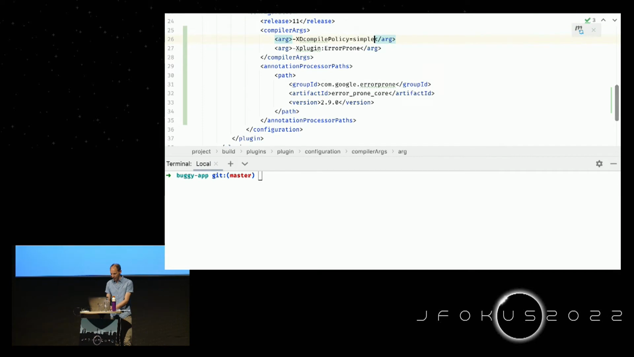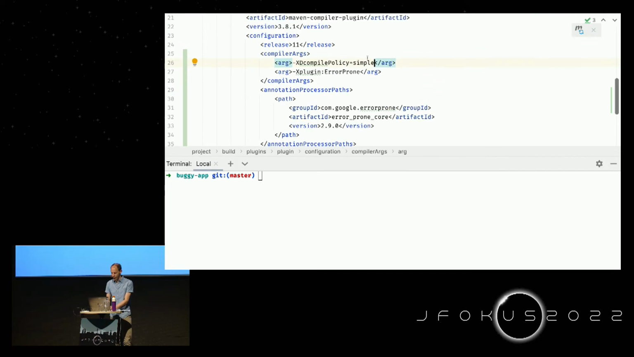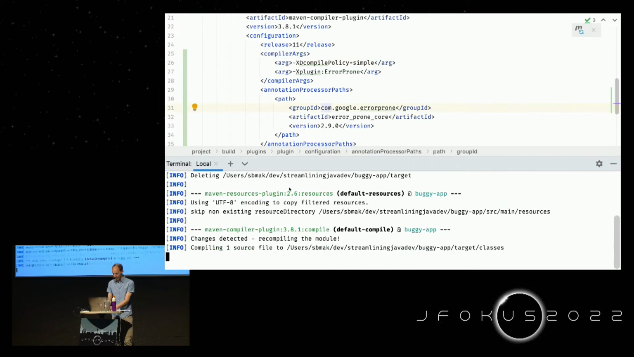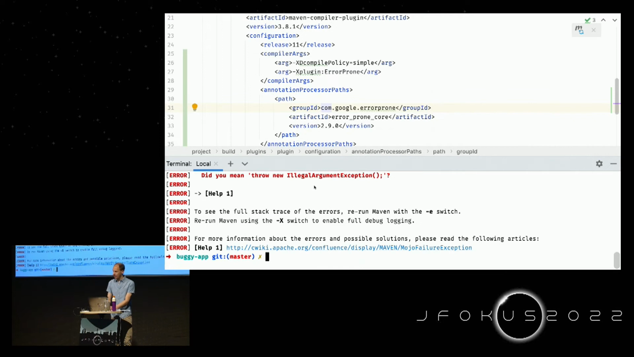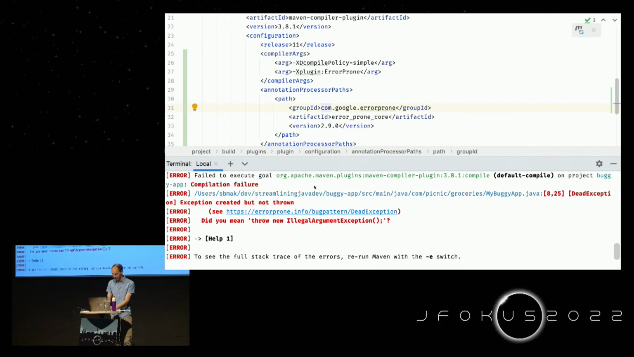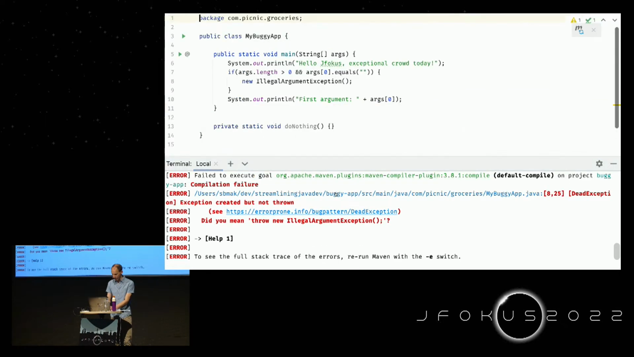But by adding this simple compiler plugin to your Java compiler configuration, we can actually run the same build again, and you will see that it gives a compile error, right? It points to this line, and it says there was an exception created but not thrown. So this is an example of a predefined bug check that is already part of Error-Prone.